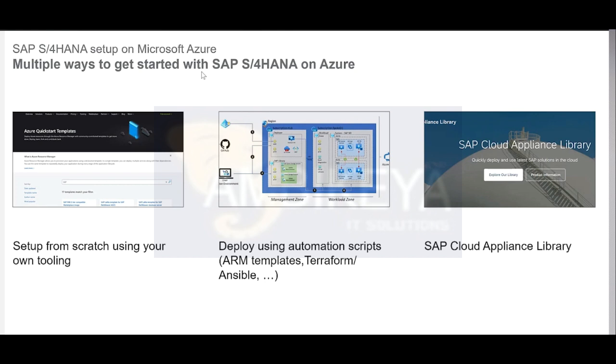We actually have a lot of partners and customers that work with us to create these templates, that leverage samples that we have on GitHub to get started, that adapt this to their own requirements, and then install SAP systems in a repeatable fashion. One last thing that I really want to highlight is the SAP Cloud Appliance Library.